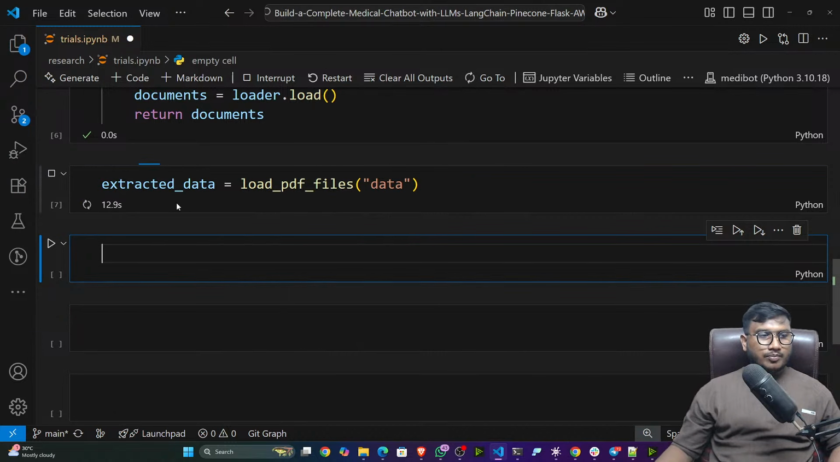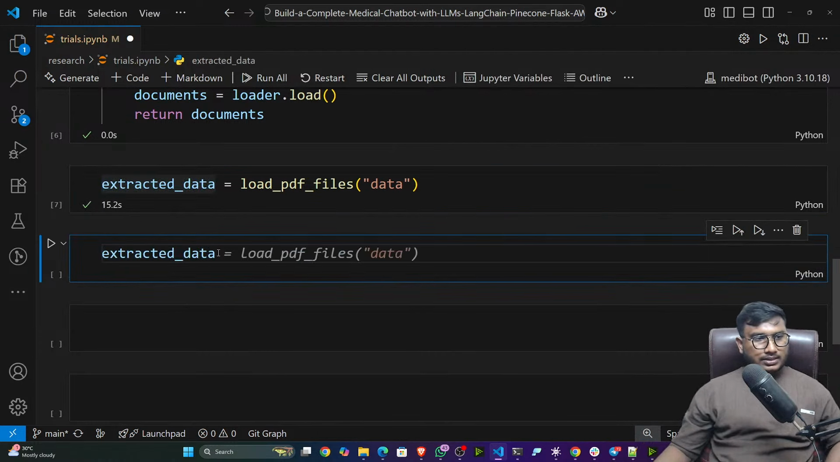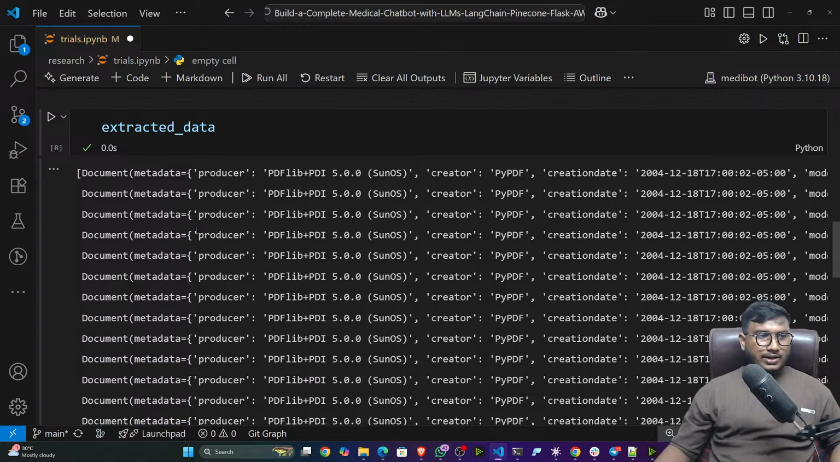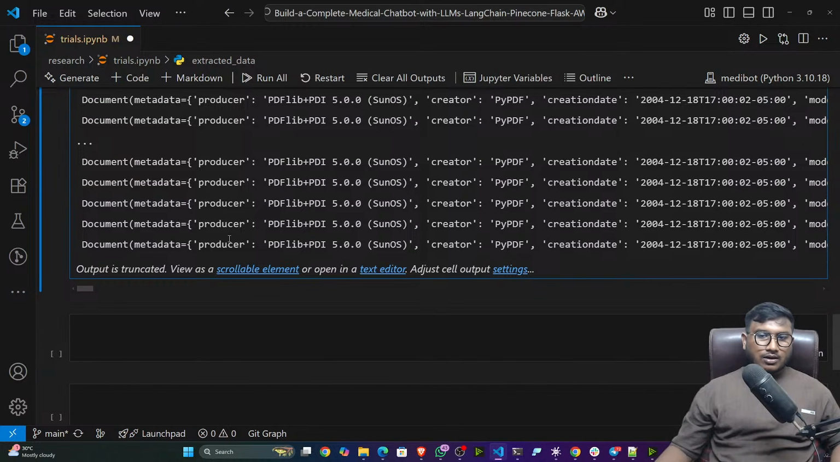So this is a very big page, a very big book. That's why it's taking some time to load the data. Now, if I show you this extracted data, see guys, all of the pages have loaded. And the format is document format, because LangChain always writes in document format.